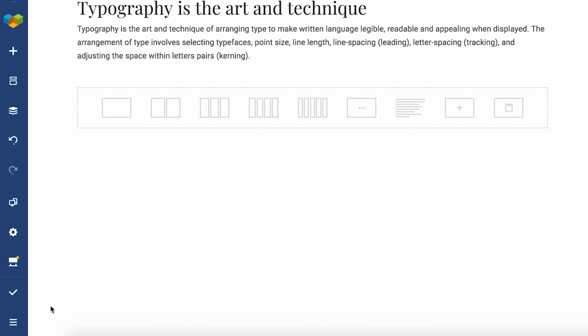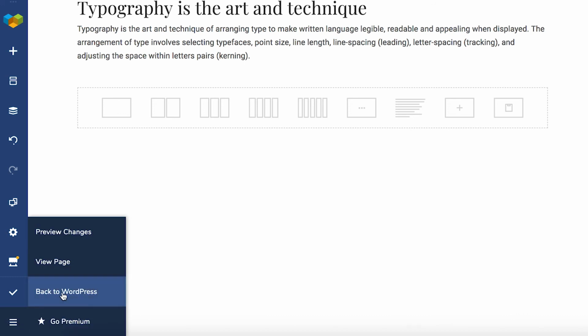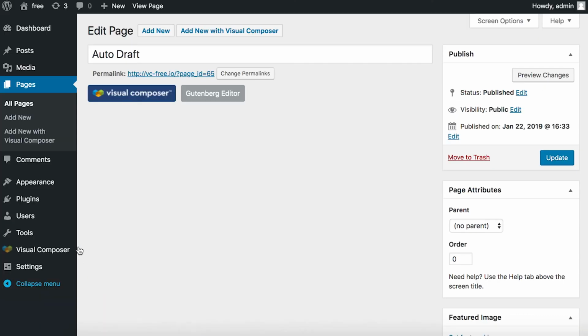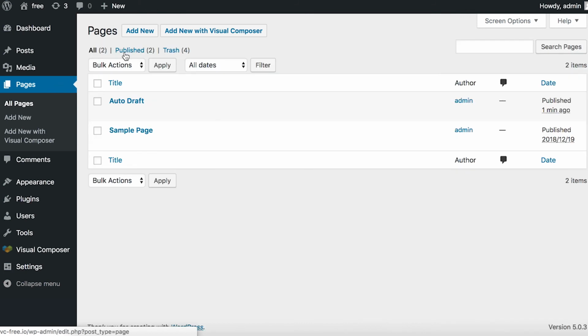You can go back to the WordPress dashboard here, and if you want to use Visual Composer from the WordPress dashboard, you can create a new page or post by clicking on Add New with Visual Composer here at the top. To edit an existing page, hover over one and click on Edit with Visual Composer.